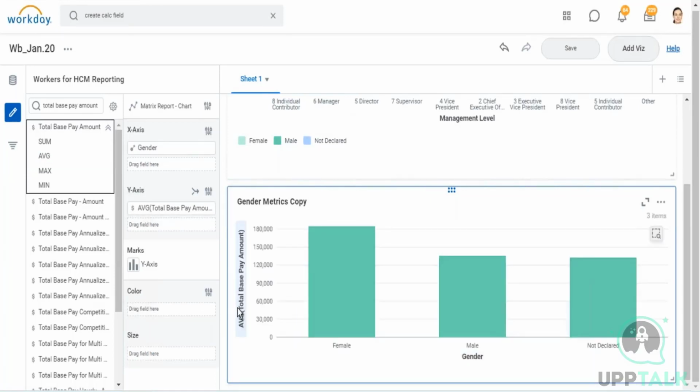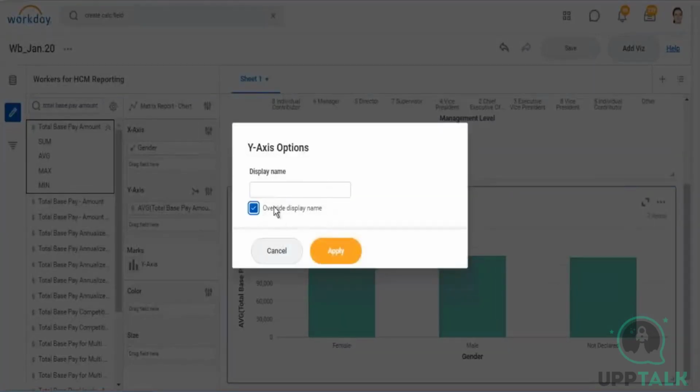So now if you see, it is giving me the average of the base pay for females, for males, and those whose gender is not declared. I want to override the name and say base pay average.